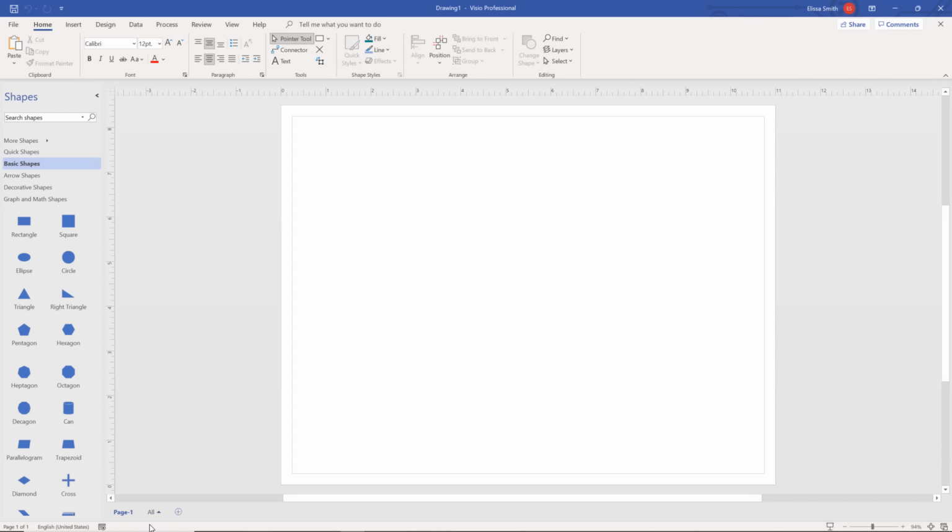Now, where Visio starts looking a little bit different is on the left-hand side. This is called your Shapes task pane. And it is comprised of shapes. That's probably the first thing you'll notice about it.